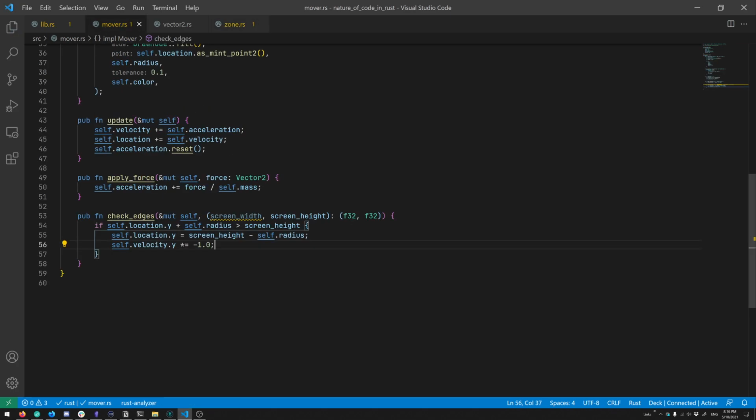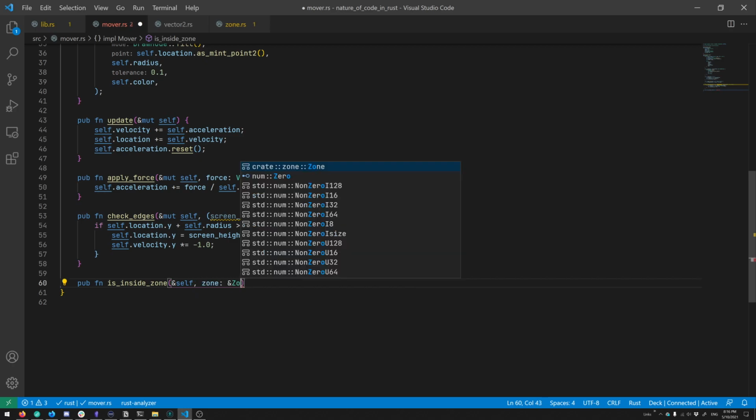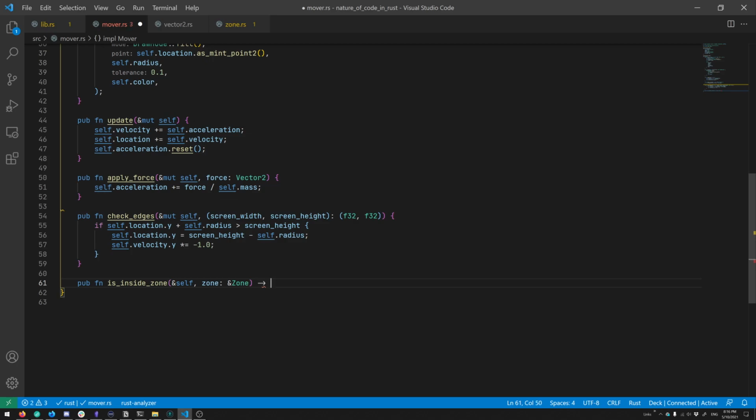So if we come over to the mover, we need to, well, a couple things. We need to check to see, are we inside the zone? So pub fn is_inside_zone. That's going to take just a reference to self, and then we also need the zone, which is a reference to the zone. And we're going to return a boolean. Now, I'm going to make this super, super simple. We just have knowledge that our zone is the entire width of the arena. So if the y is past it, then we know that we're inside of the zone.